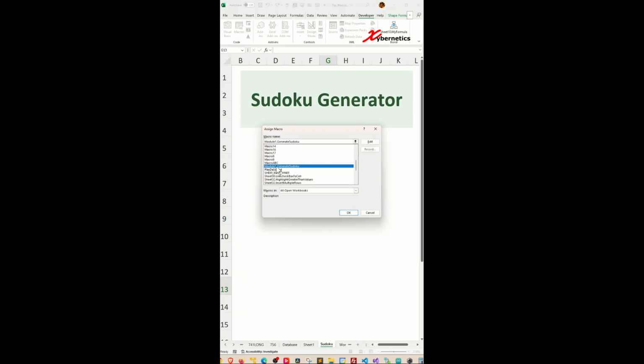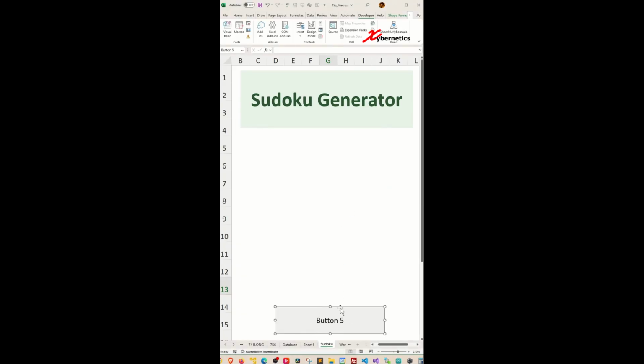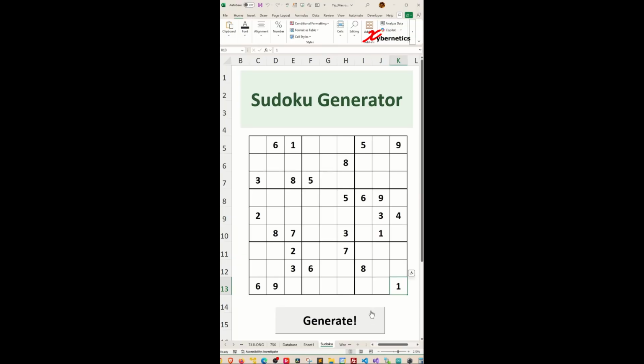Now you're going to associate the subroutine that you just created in VBA with this button. Mine is called Module1.GenerateSudoku, and click on OK. You can change the text on this button by right clicking on it, Edit Text. I'm going to simply say Generate with an exclamation mark, and then you can also change the font by selecting it like this. Go to Home, Font, increase that by a bit, and maybe make it a bit bold like this.